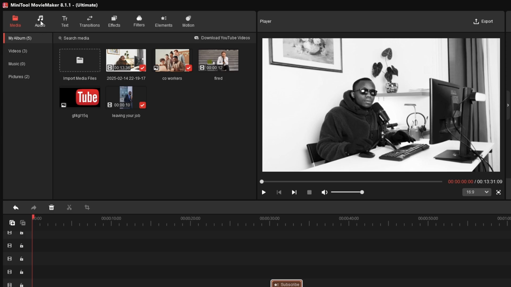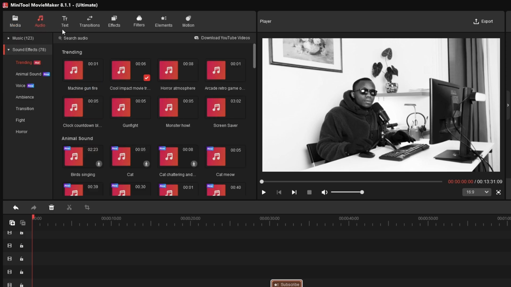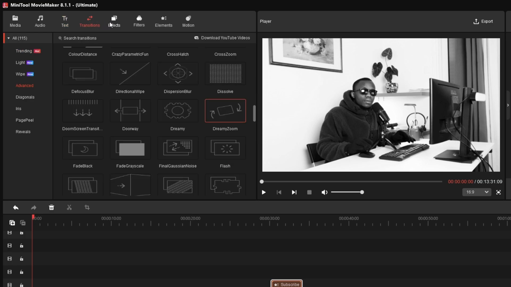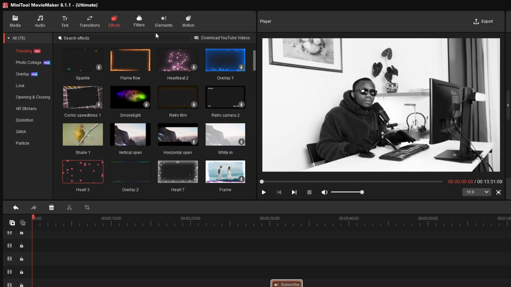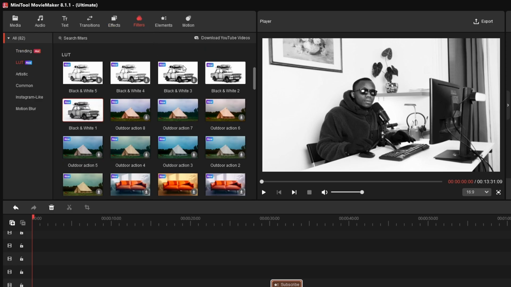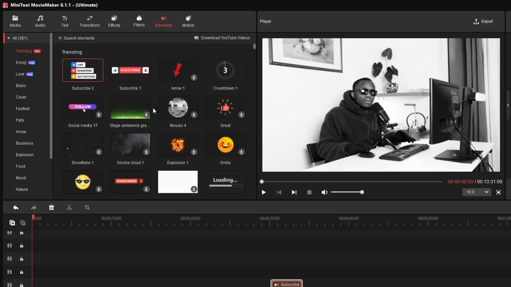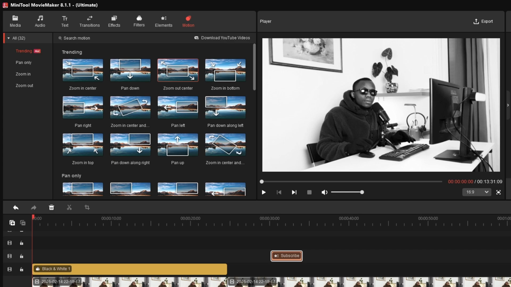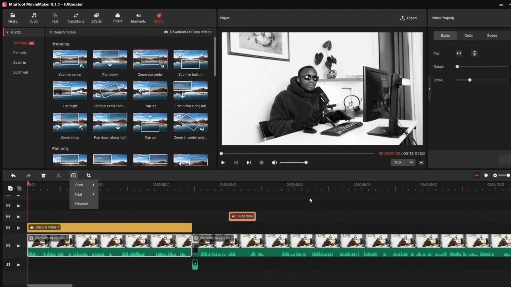We've looked at our media files. We've used an audio file. We've used a title. We've done transitions. We've done effects. We've done filters, different filters. You can play with that. We've looked at different elements. We've looked at different motion effects like zoom in, zoom out, and many more. I've also shown you the speed, how to increase or decrease the speed.